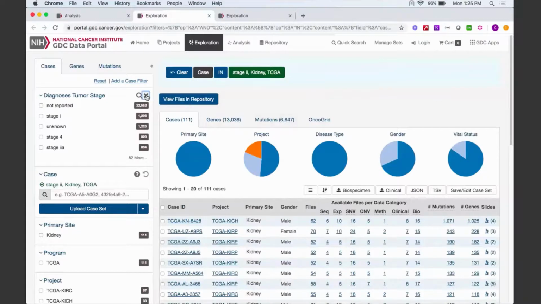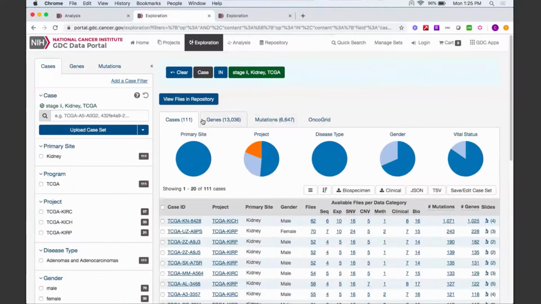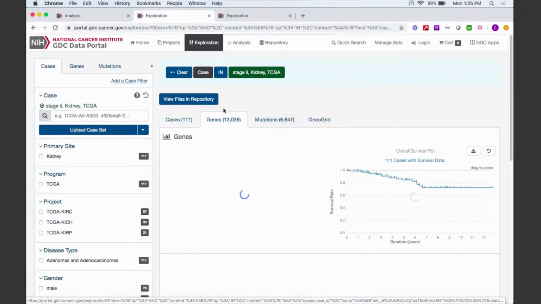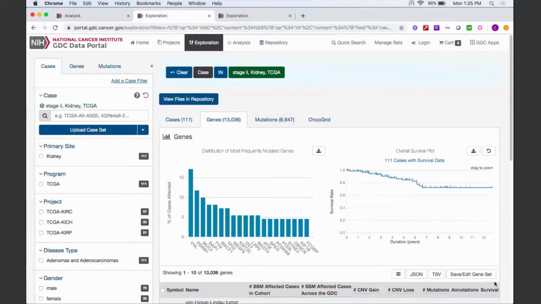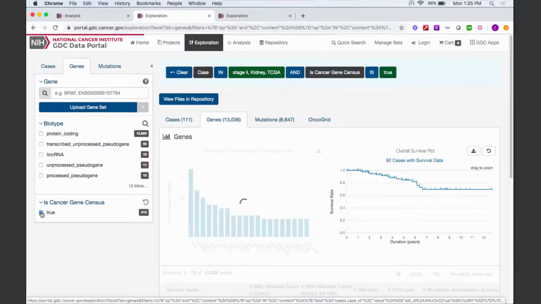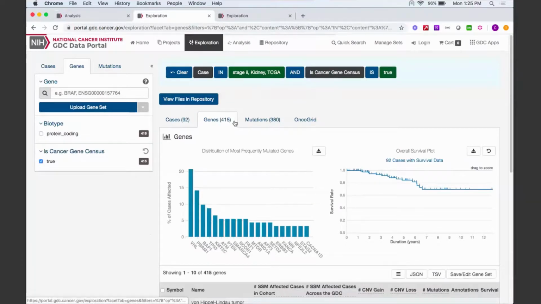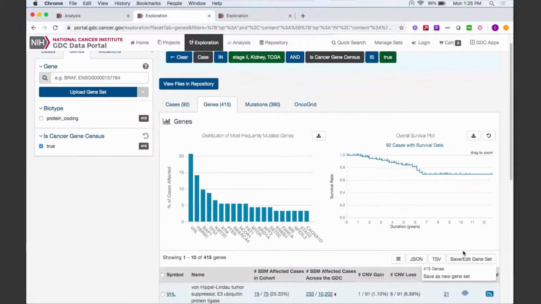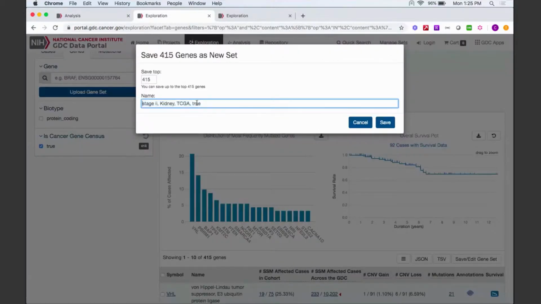So I go back to the exploration page, but now I want to create gene sets. The way I can do that is I click on the Genes tab. I've got a list of all the genes here. Instead of adding all 13,000 genes, I only want, for example, the ones that have been tagged as being part of the cancer gene census. So I'll add that filter here, and that lowers this number to 415. Then this button is in the same place here. You just click on this and save this as a new gene set.